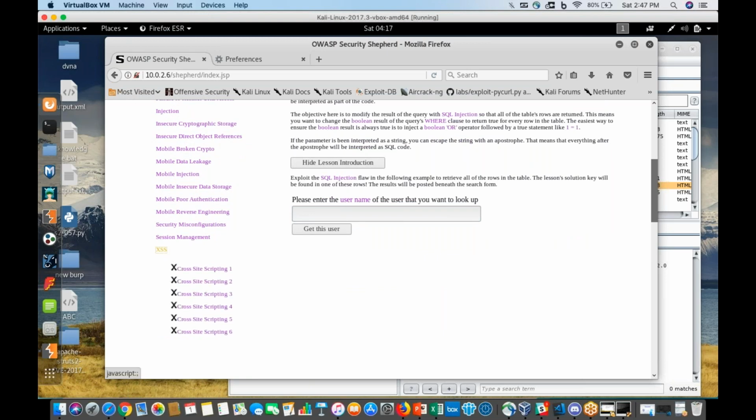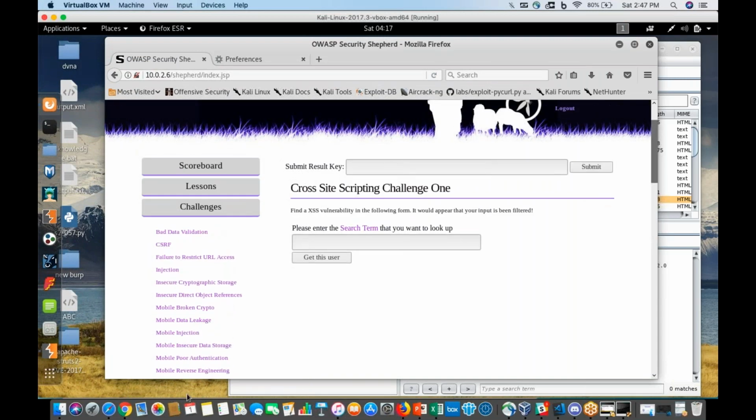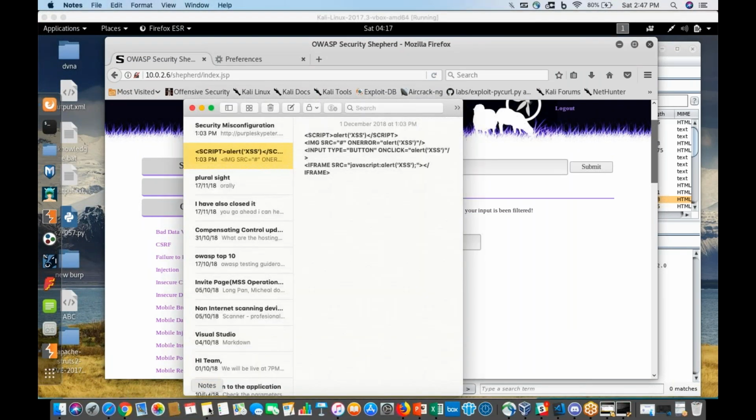XSS is when I'm trying to print something to a user. The first challenge is the cross-site scripting challenge. Now, I have already prepared certain sets of scripts. You can see these are the basic scripts that I can inject, wherein alert XSS, or let's say hacked by CyberTalents women.